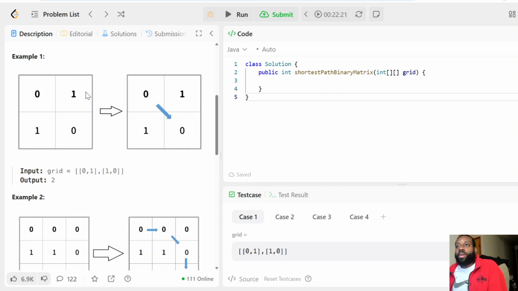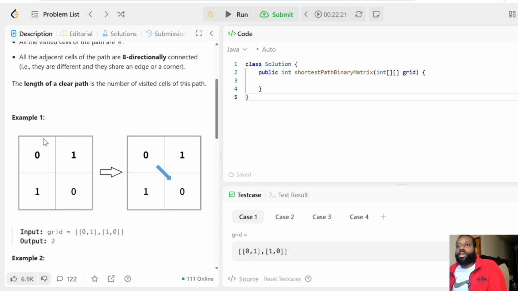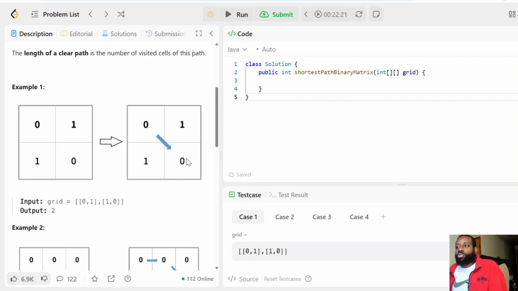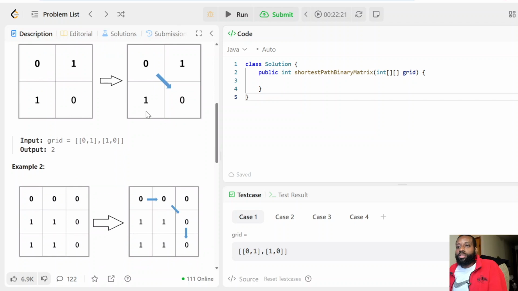So does that mean there's no path? No, guys. It's not 4 directional, it's 8 directional. So we can do diagonals in this problem. We can just jump diagonally, find that 0, and say, hey, that's the shortest path. The path has a length of 2 because that's the number of cells included in that particular path. Pretty simple.